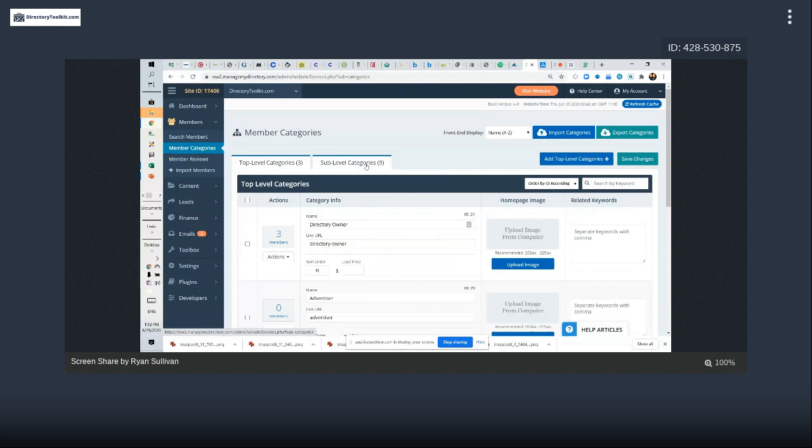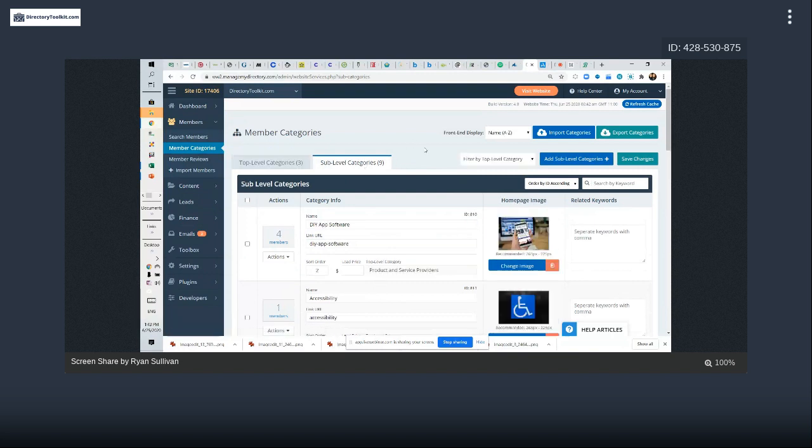You also can, in the services category of that list, add DIY app software, accessibility. And so you can put a comma, so if you have it in your database like that, it's going to automatically add them to this sub-level category and this sub-level category because you have that in your Excel spreadsheet. So you can do the categories first, just have that info in the spreadsheet, and when you upload them, it'll automatically put them into the categories.